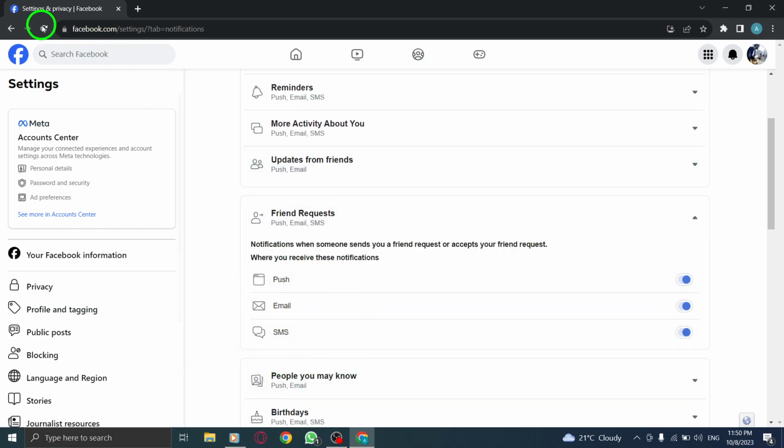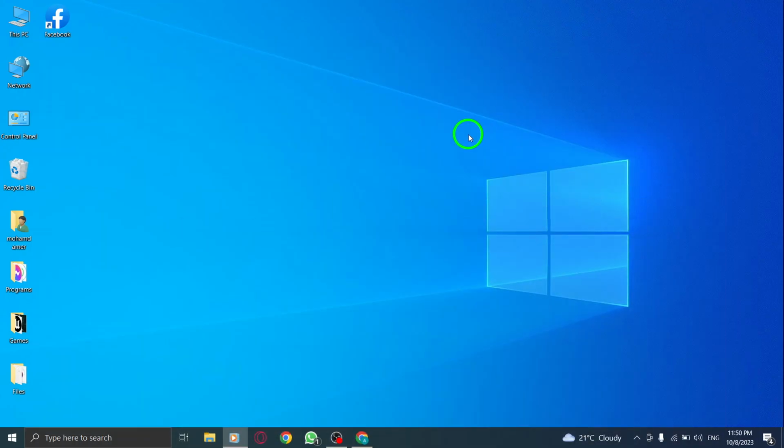And that's it. You've successfully set up SMS notifications for friend requests on Facebook. Now, you'll never miss a friend request and can connect with new people more efficiently.